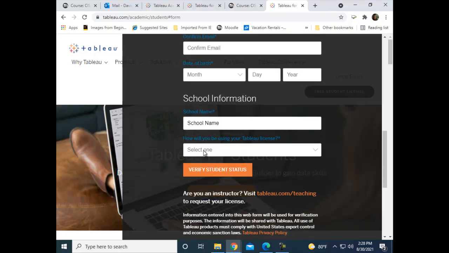Tableau is data analytics software, data visualization software, all rolled into one. And verify student status, click on that. Now they'll start you off with a free 14-day download that you can use to get started immediately.